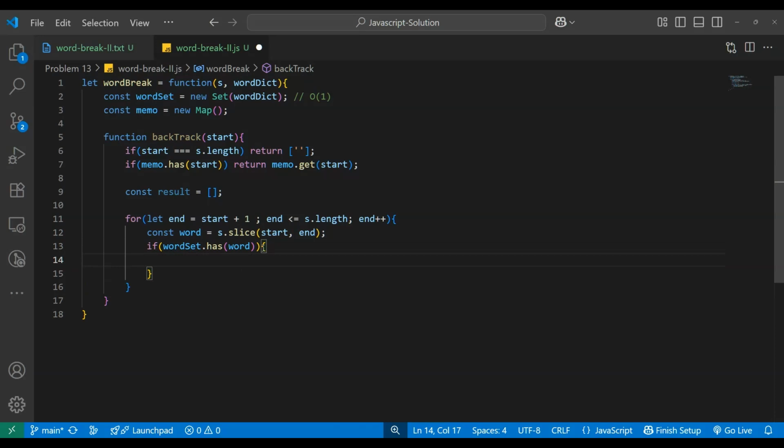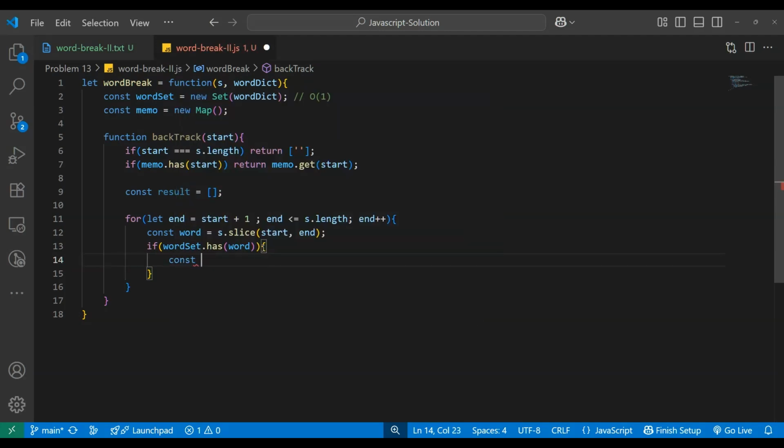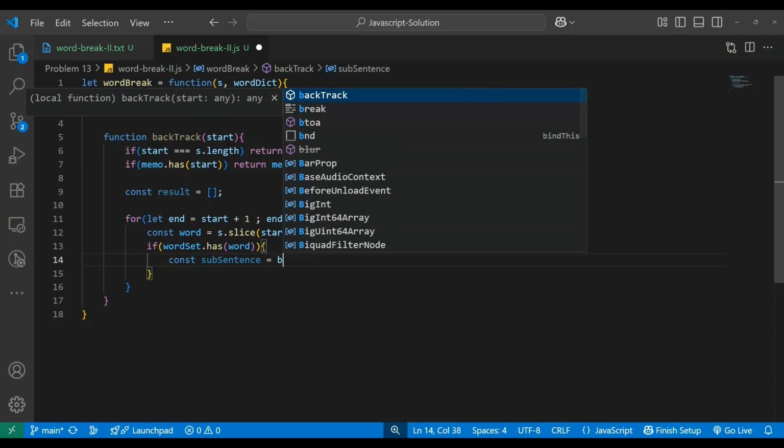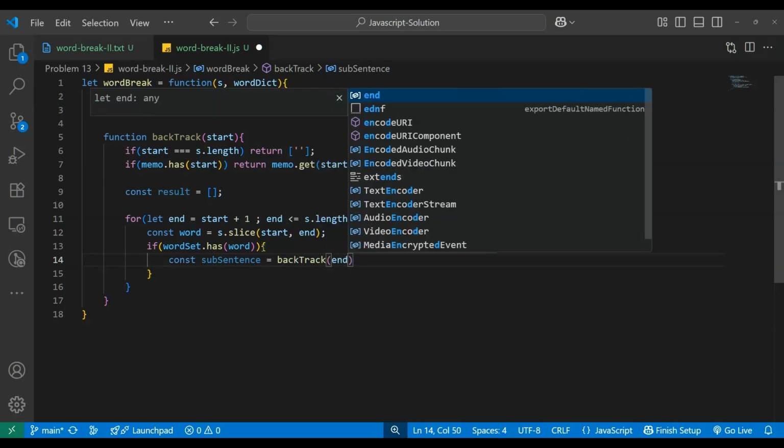Then possible sentences from index end onwards. So const, we can create any name, that is a sub sentence equal to backtrack with end.